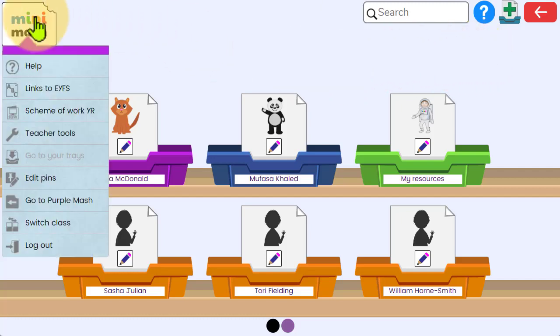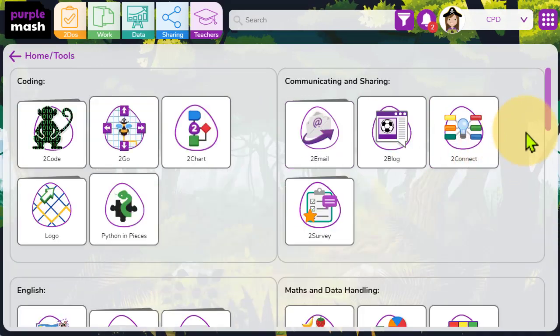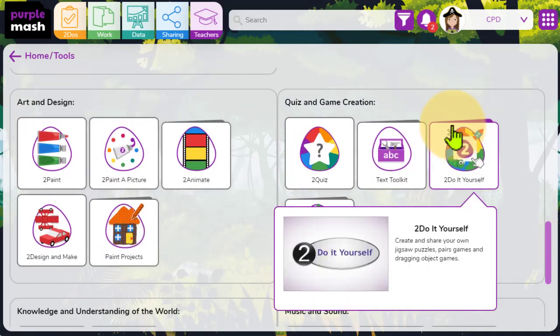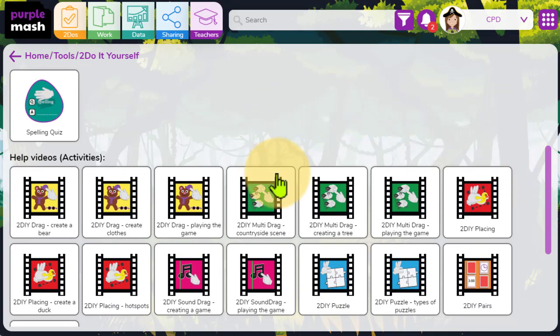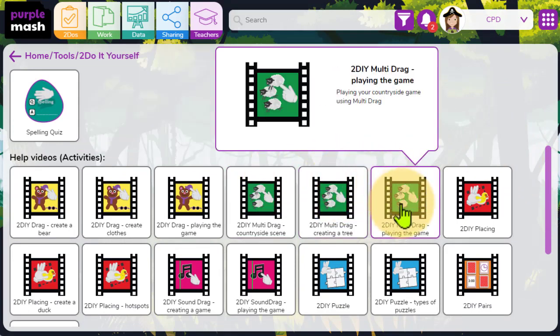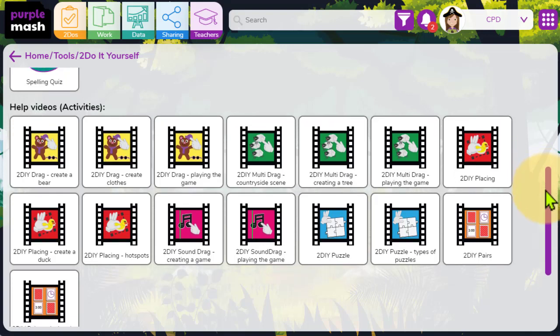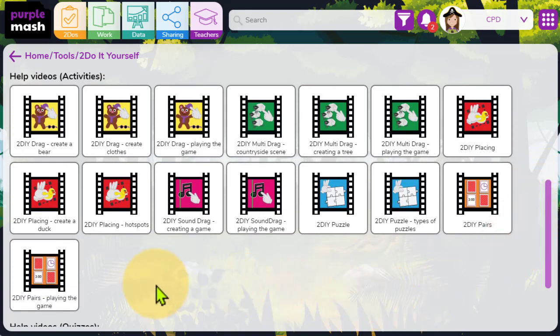Again, where we began at the start, just by showing you within Purple Mash, it's quite handy that within the to do-it-yourself area, you'll find that there are really handy helpful videos showing you how you can use the different tools and how you can actually put your own resources into these different types of activities for your class.